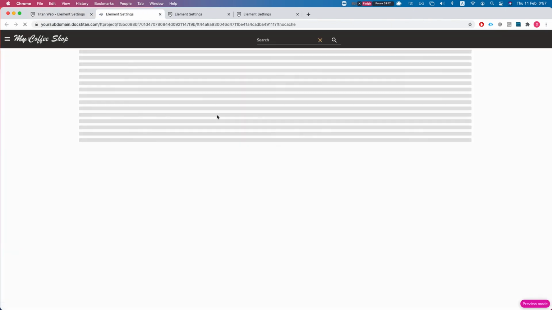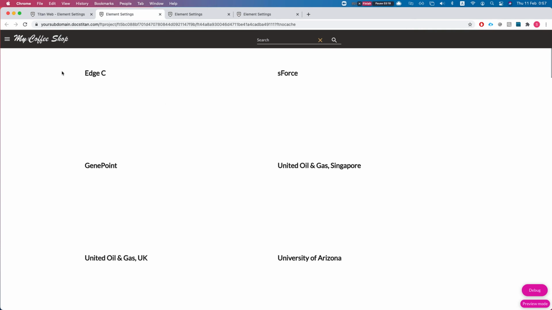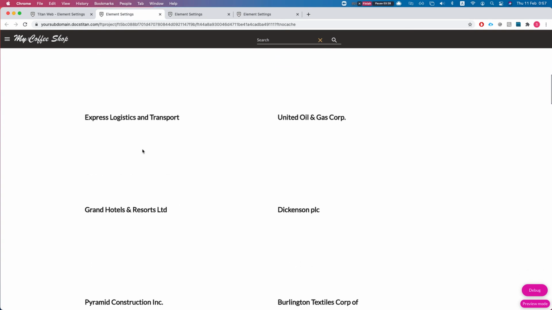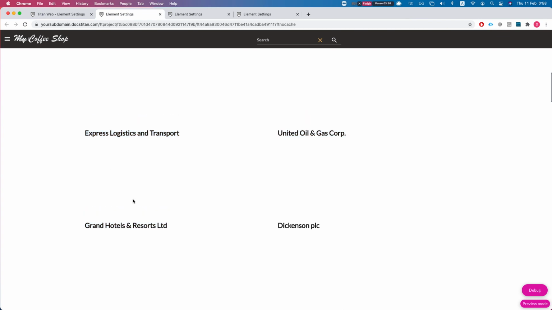Let's see what we see. Okay, so the only thing I've mapped there is the account name, just to show you how this does. So we repeated sideways until we didn't have any more space, and then we started going down.